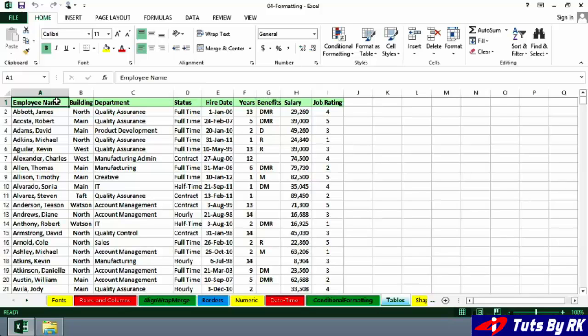If you work with large lists of data, database type lists, like the one we're seeing on the screen right now, this is in the tables sheet in the formatting workbook. The feature called table in Excel is primarily visual, but you also get some calculation capability with it as well.